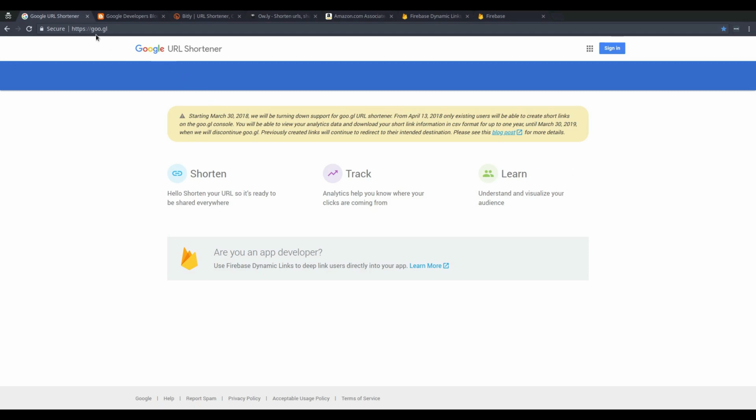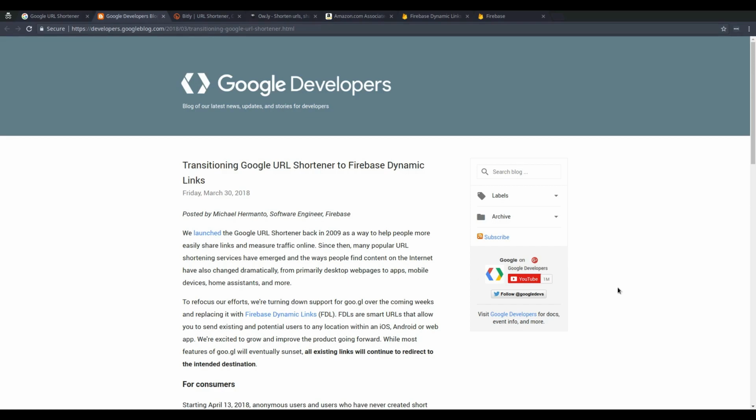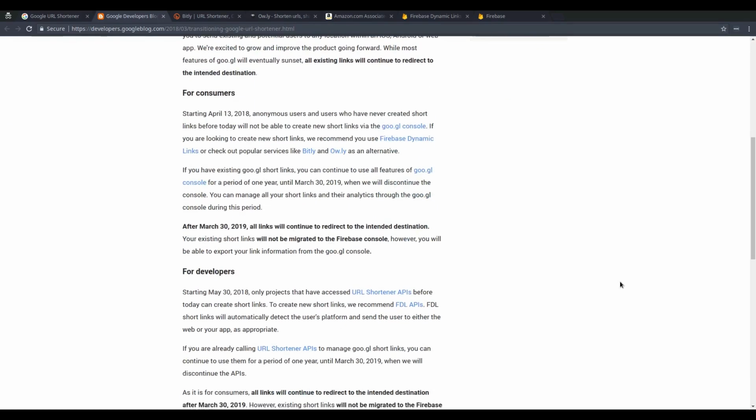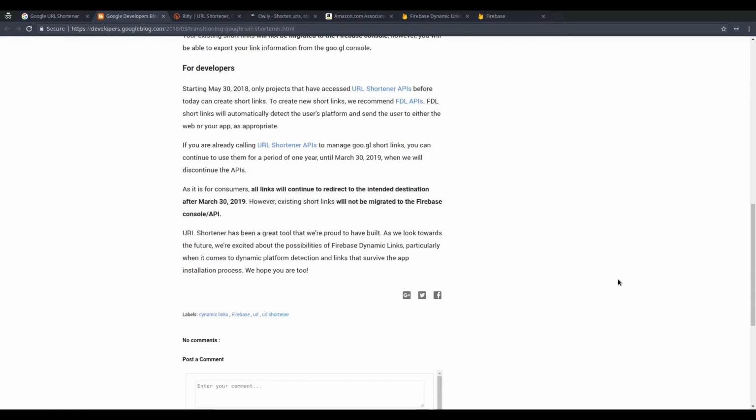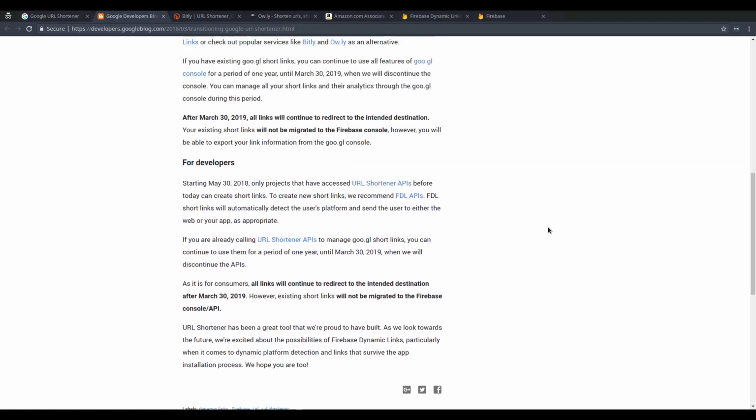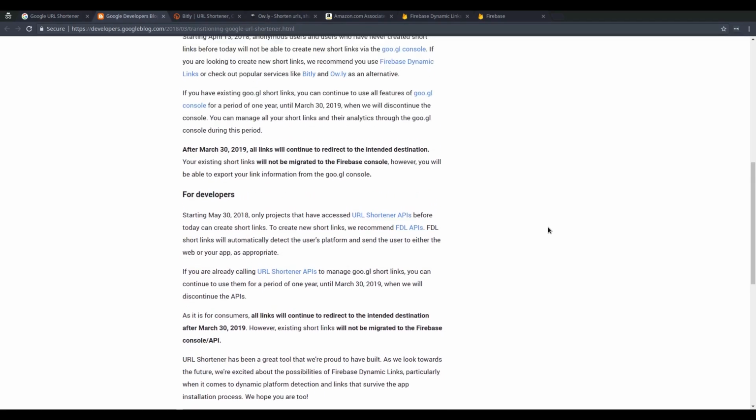So I'm pretty sure this site will be shut down after that. And if you are the user who actually has APIs connected to the Google shortener, then you could continue using them until March 30, 2019. Everyone else will still be able to use their Google shortener links that they've already created. However, you won't be able to do any type of tracking on links.